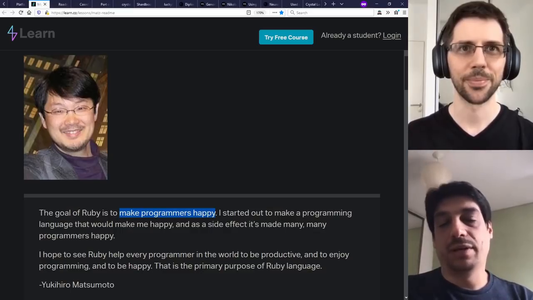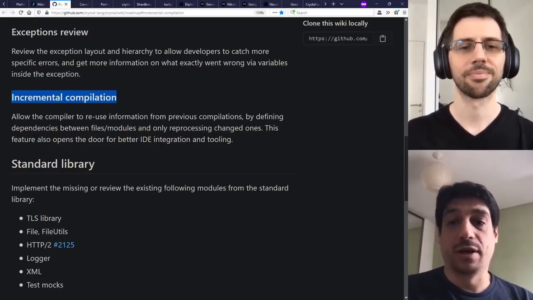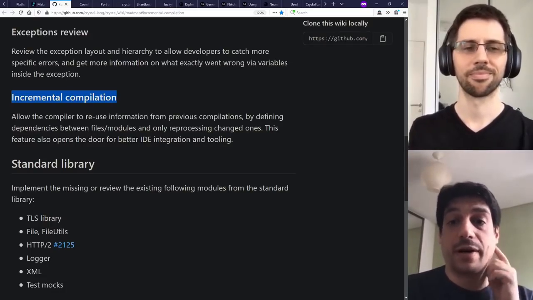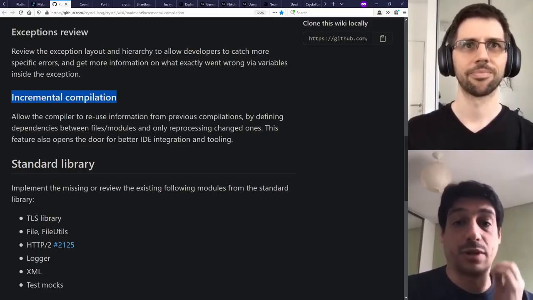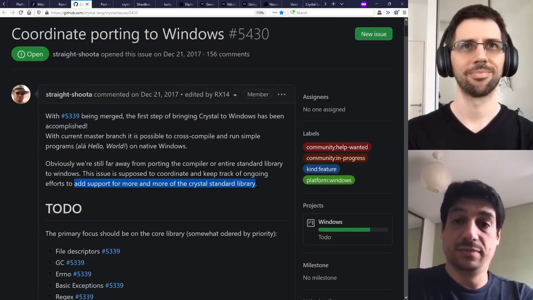Also, I think about the scalability of the compiler itself. I mean, some people are concerned about how Crystal behaves for very large projects, and we want to start focusing on that also.